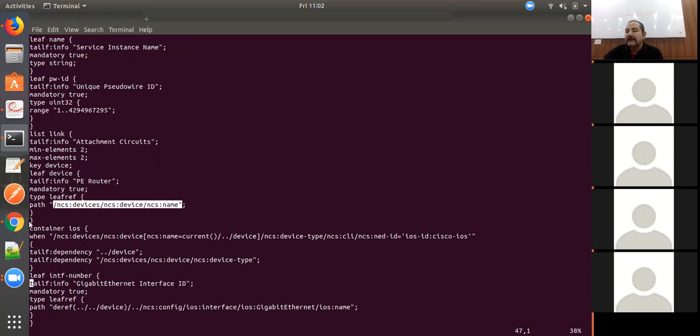Then we have created a container iOS. So container was another data type which we discussed last time, that it can also contain various things. So now we have put a when statement here for this container. What we are trying to say is, bring up this container only when NCS:devices, NCS:device, NCS:name equal to current.